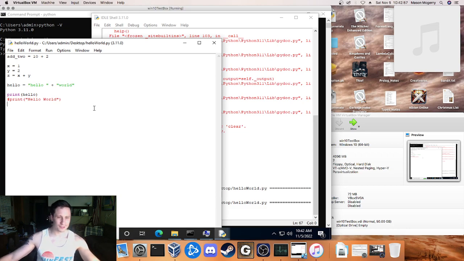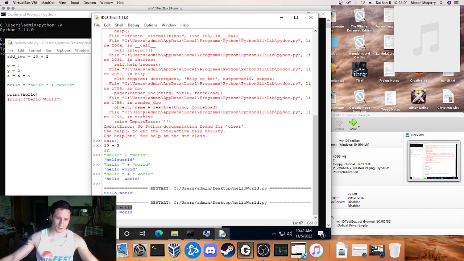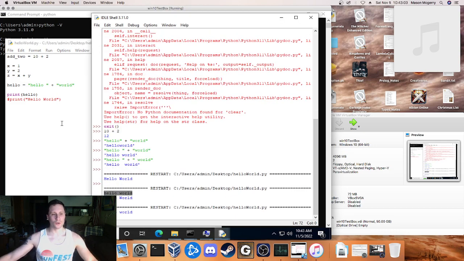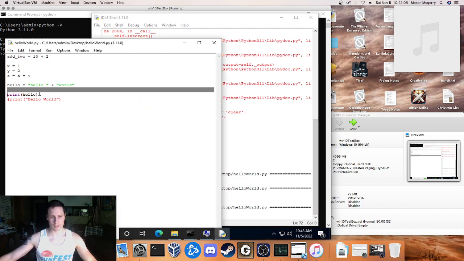So I saved it. Always save after you make an edit, if you want it to run at least. I'm going to run it again, F5, and you can see only the top one is running. It's printing out that variable.